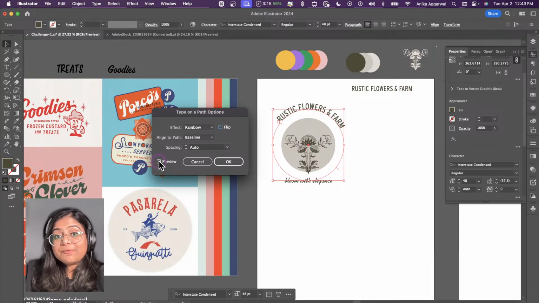I'm turning my preview on so you can see what happens as I go through these options. Click on the flip button. This is where the text goes. I do not want that in this case. I'm going to let that sit as default.